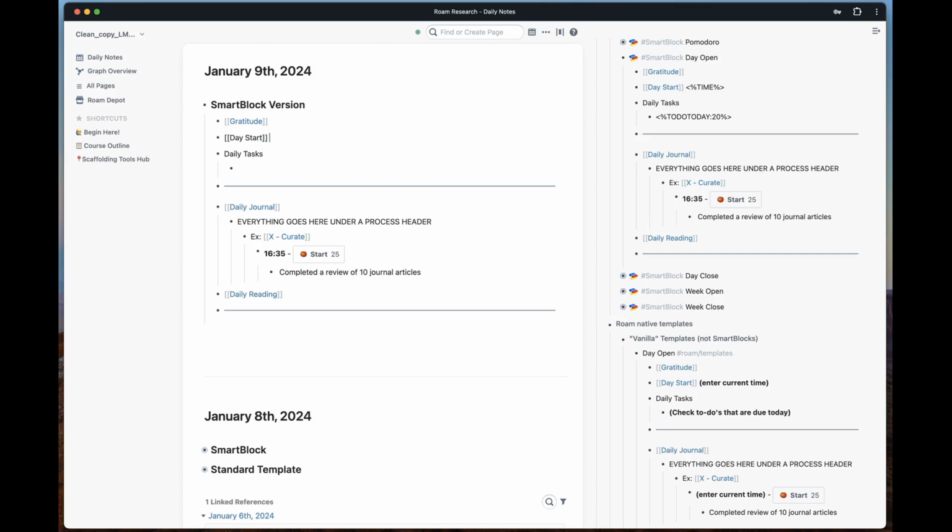What that essentially is doing is performing a command for you. So the way you do this manually is slash. There's a command in the command palette here for current time, and it enters the current time. What the smart block does is it automates that. It's a very simple example of what the smart block is doing. But let's do the same thing.